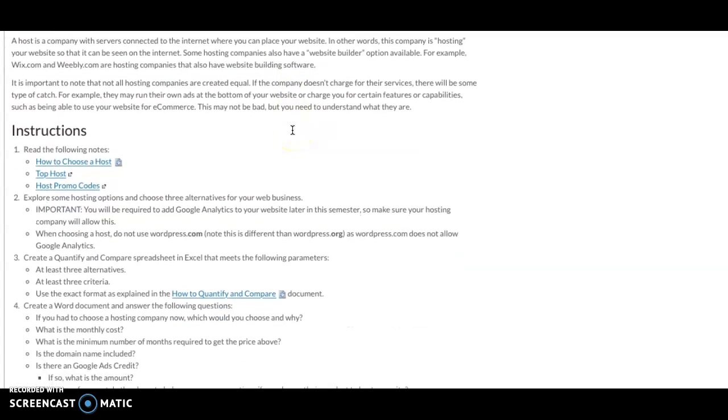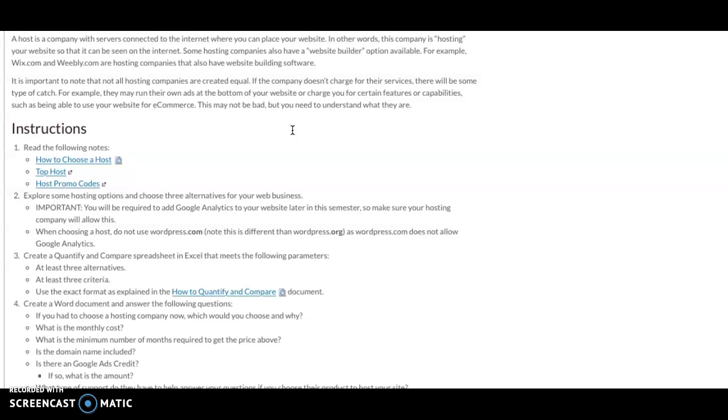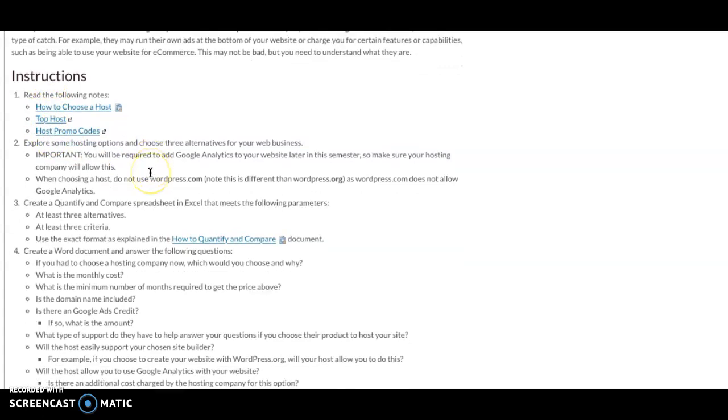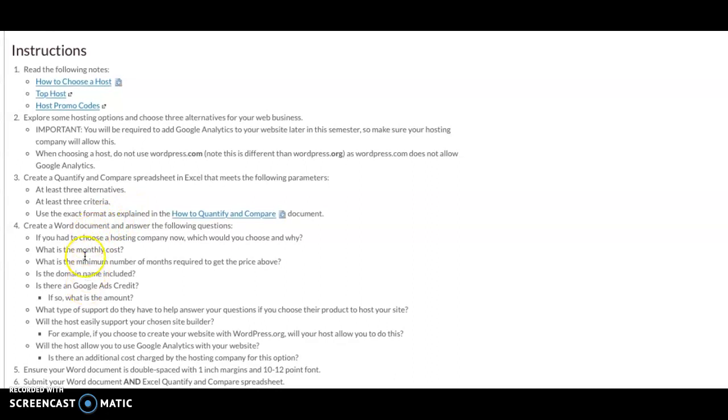So this will be a very similar assignment to the choosing a site builder assignment. You'll go through and research different hosting companies, Bluehost, HostGator, many others come to mind, and you can do your own research on those. These links will help you research those. And then you'll do a quantify and compare spreadsheet with 3 alternatives and 3 criteria, and then you'll answer the following questions in a Word document.